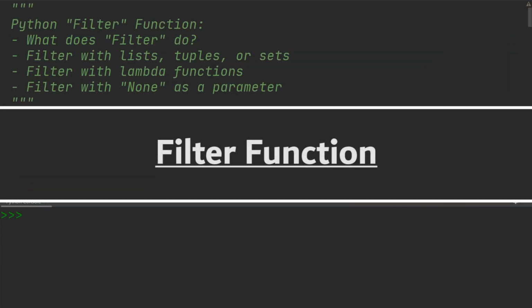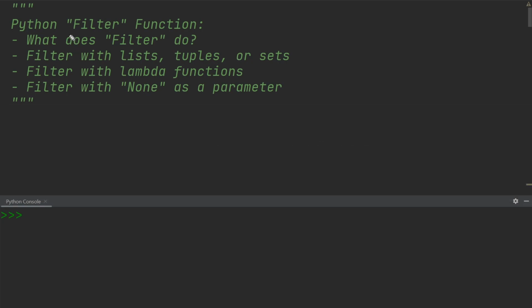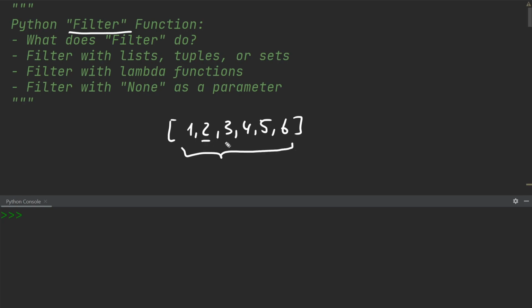As the name already suggests, the filter function in Python allows you to filter elements from an iterable that satisfy a specific condition. So let's say you have a list of numbers 1, 2, 3, 4, 5, and 6, and you want to extract from this list the numbers that are even. So that would be 2, 4, and 6. And that is exactly one example where you could apply the filter function.